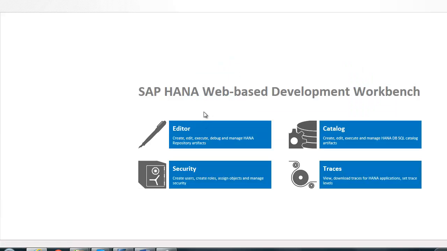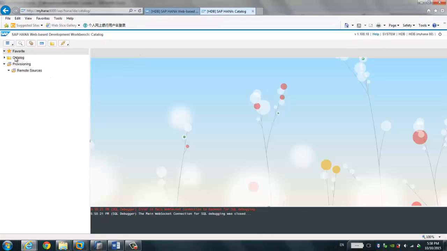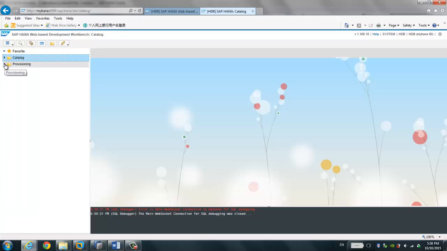Now we have this IDE tool, and our task is to create a remote source. So we need to use the catalog, right? Just click the catalog. In here, you're going to see the provisioning and the catalog, right? Catalog is all the schemas, and you can create a new schema here, and also you can create the new remote source here, right?